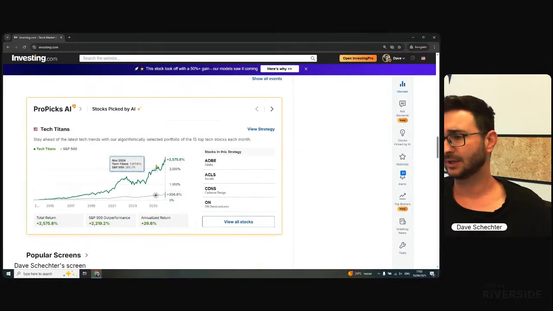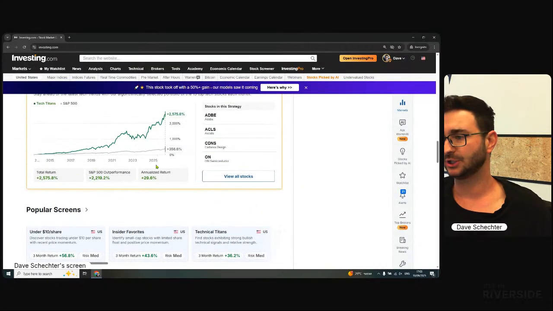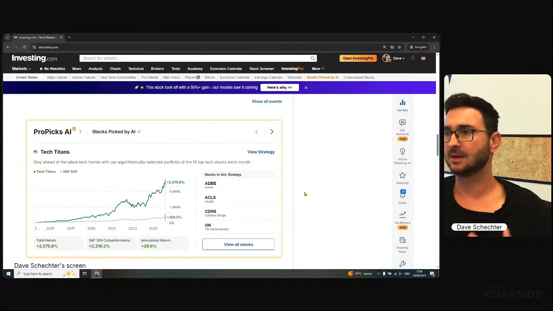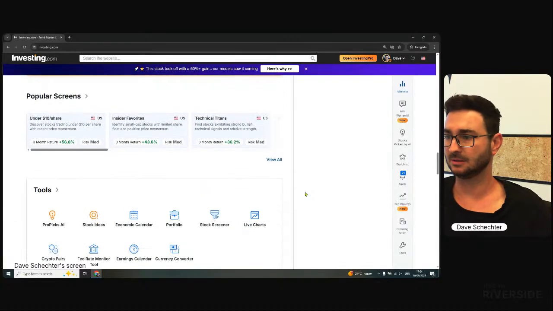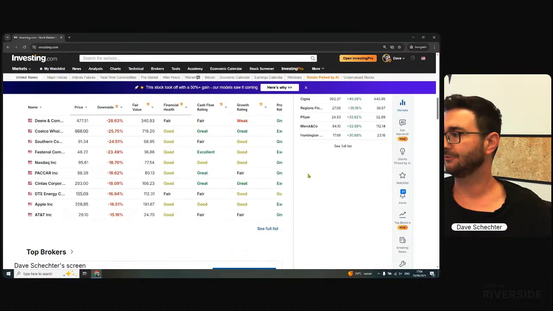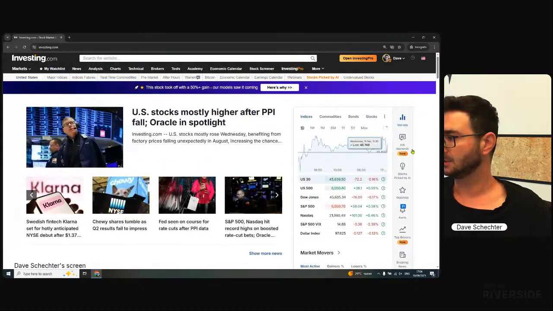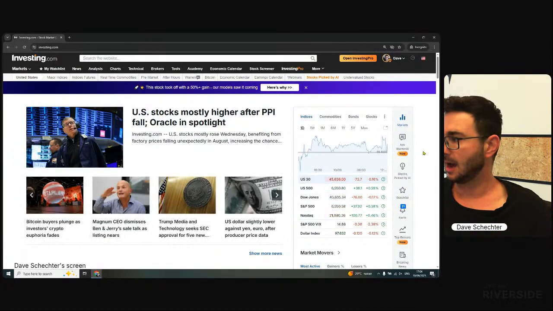Below that, we have a quick jumping point for ProPicks AI, which is our system's stock picking algorithm. Again, we're going to dig into that in depth in just a little bit. And then below that, we have the popular screeners, and of course, the screener itself we will go to in depth.